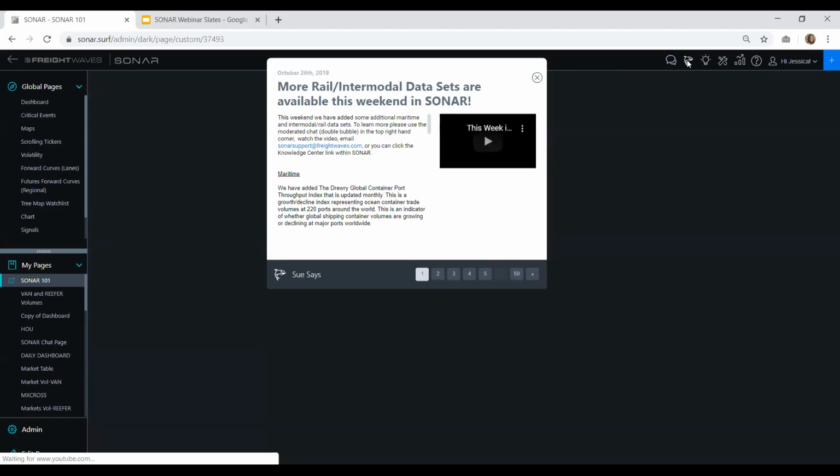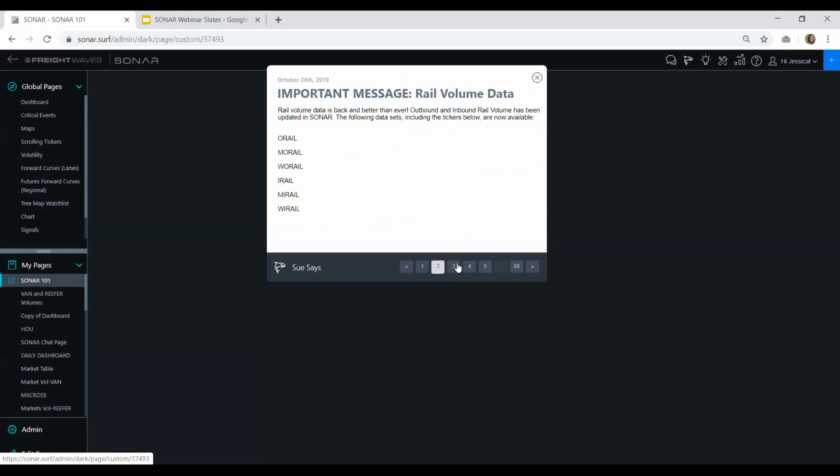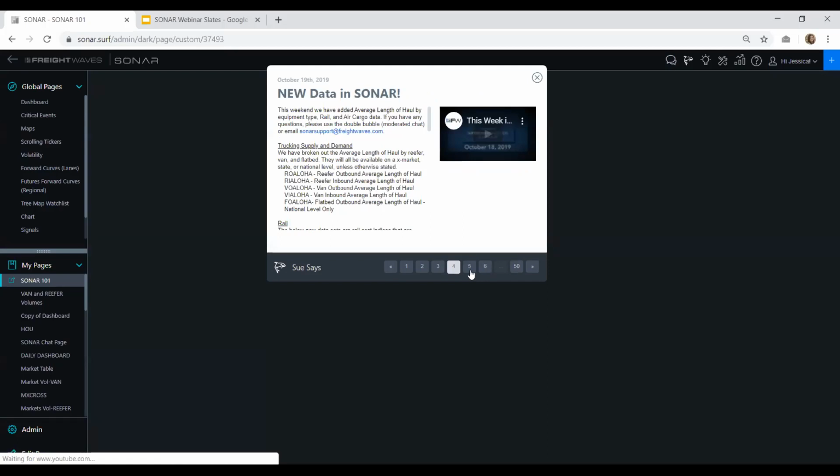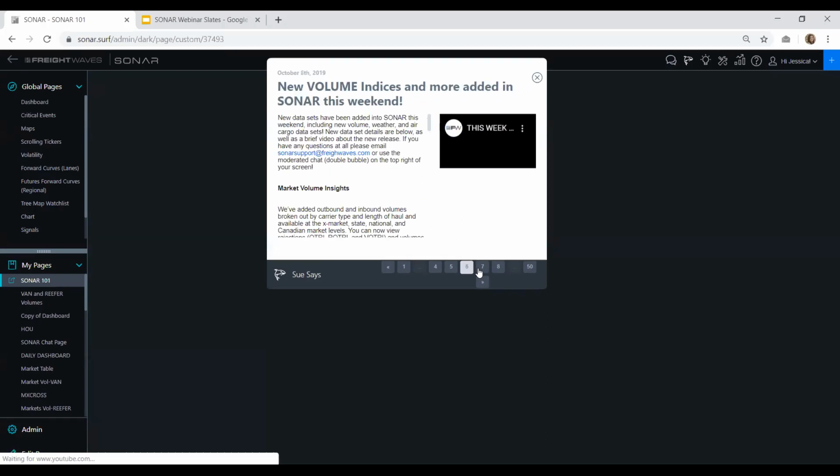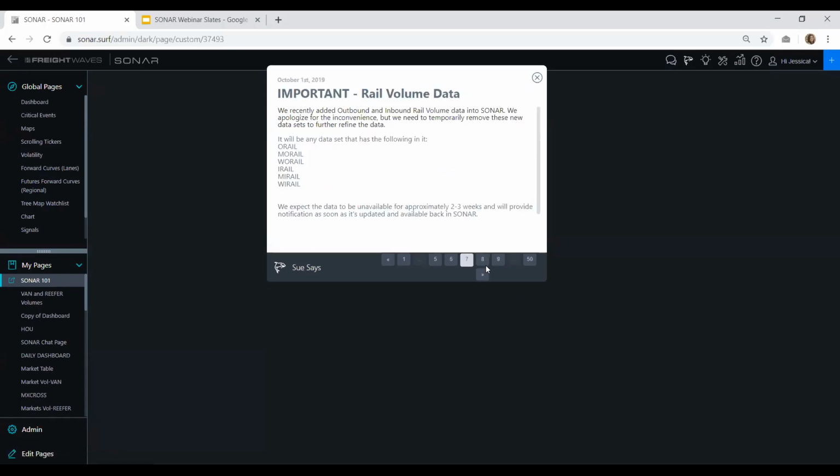The next one is Sonar Sue. Sonar Sue will pop up if there is an announcement. So if there is new data, new features, if something big is happening, if we have a webinar, anything along those lines, you will be able to view it in Sonar Sue, and they save so you can go back and look at other announcements as well.